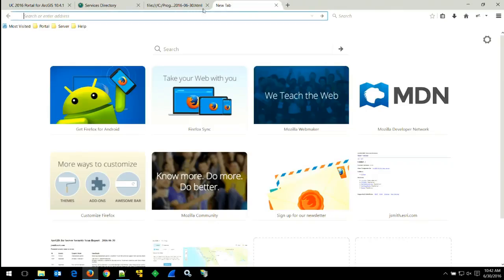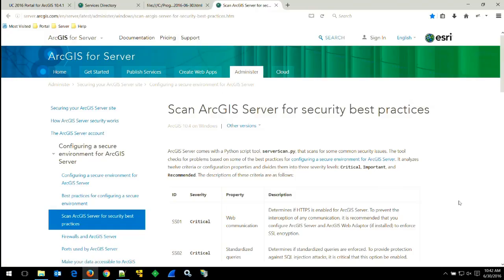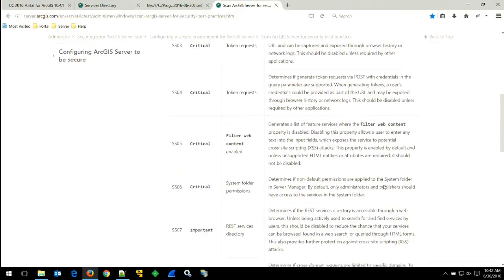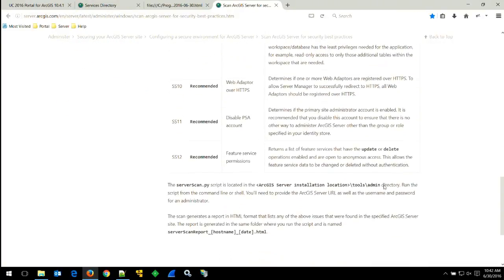Now, our help documentation goes through, and there are 12 different items that this security scan currently scans for. And this gives you details about each one, categorized again based on severity. The critical ones right here, down to important, and down to recommended.